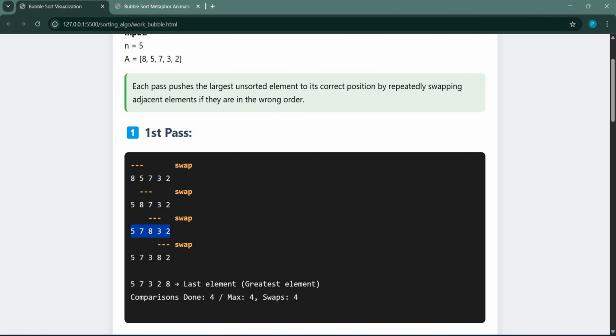Now the comparison will be done between 8 and 3. Again 8 is greater, a swap will be made. Now the next value will be 5 7 3 8 2. Now the comparison will be done between 8 and 2. Again 8 is greater, so a swap will be made. Now at the end we will get the first largest element, so the list will be 5 7 3 2 8. So we have found the last element, which is the greatest element for now. So 8 is the greatest element.